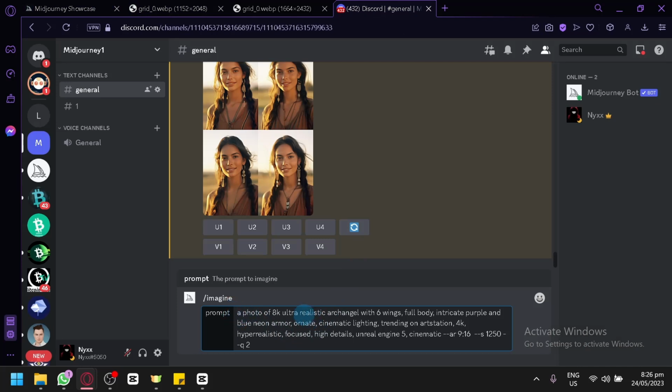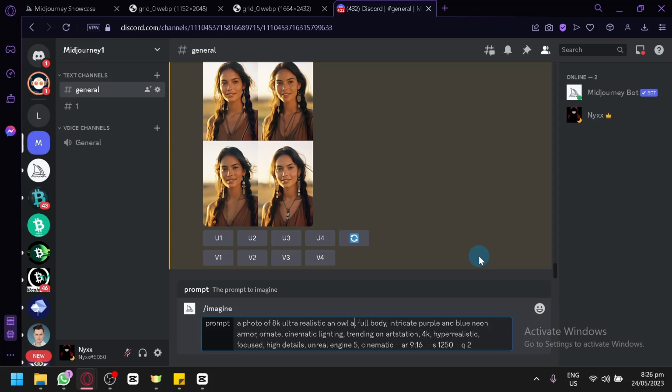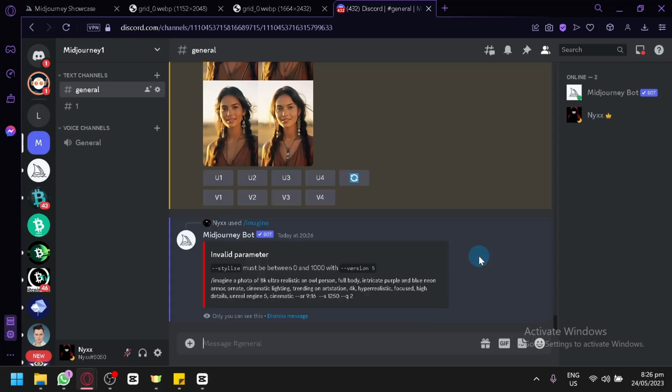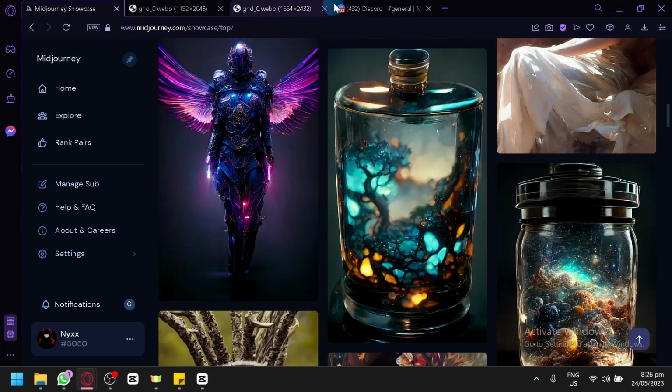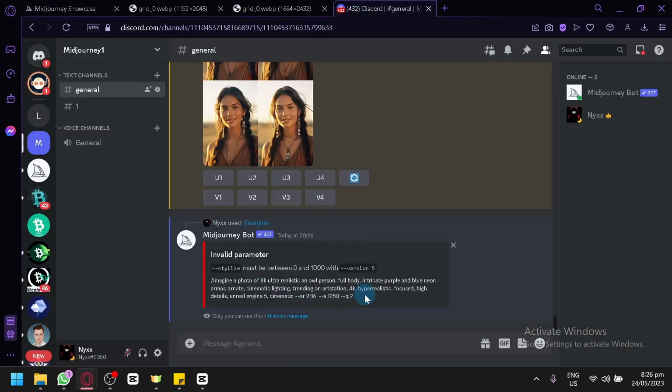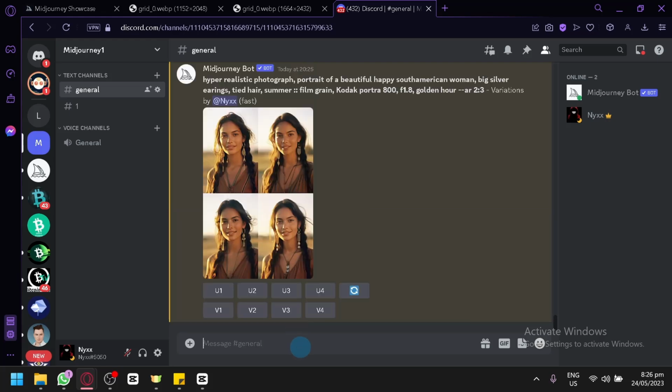Now, the idea was ultra realistic archangel with 6 wings. Now, what we can do is we can change the specific topic into, for example, an owl person. Then we could click on enter, and now it will generate a version of this, but this time it will be for an owl. As you can see, there will be some errors because the parameter is different. So we're going to redo it once again.